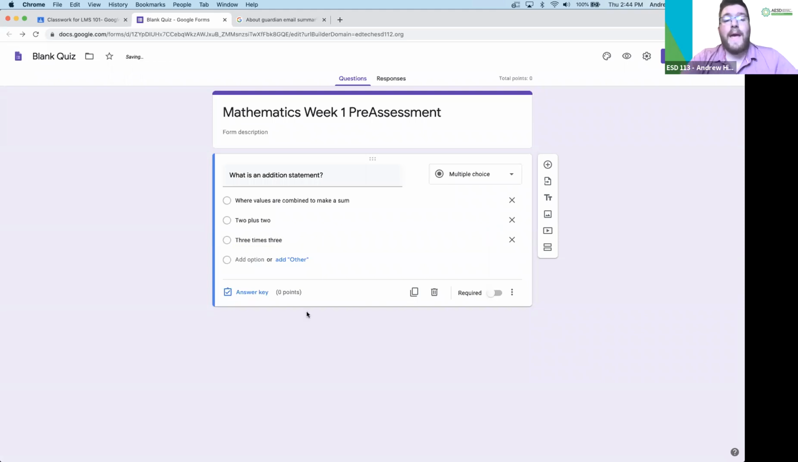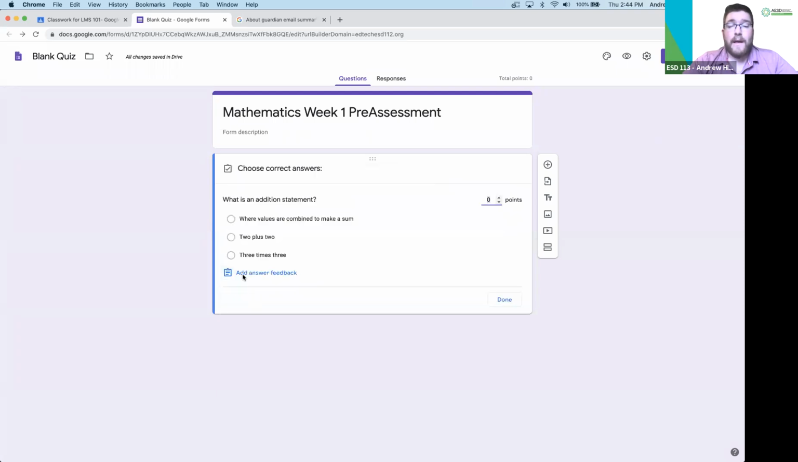There we go. I've added 3 possible answers, and the difference with a quiz and just using a form is you have the ability to have an answer key. I've added a statement here, I've added a question, and now it's my job to decide the answer. If you want to add the answer key, I'm going to add an answer key. I'm going to say this is worth 4 points, and I'm going to say this is the correct answer.